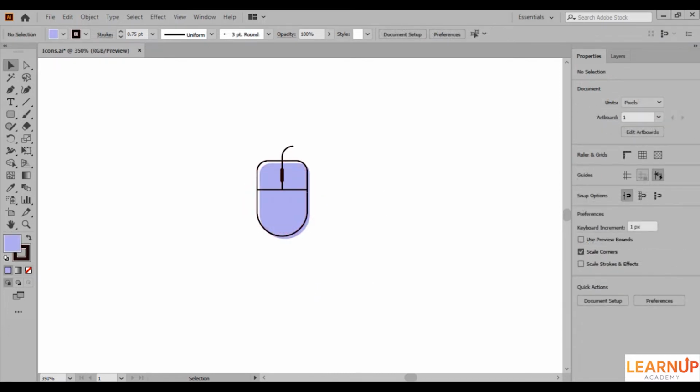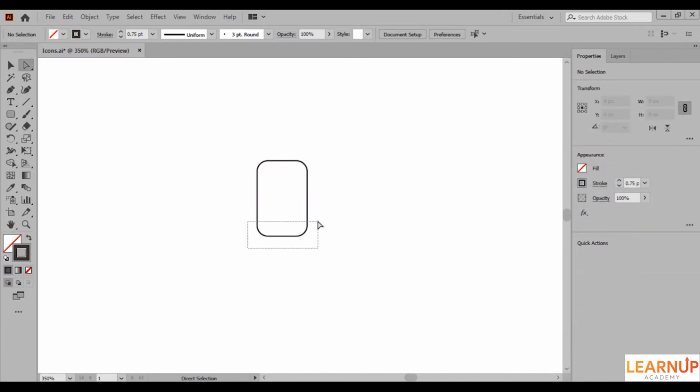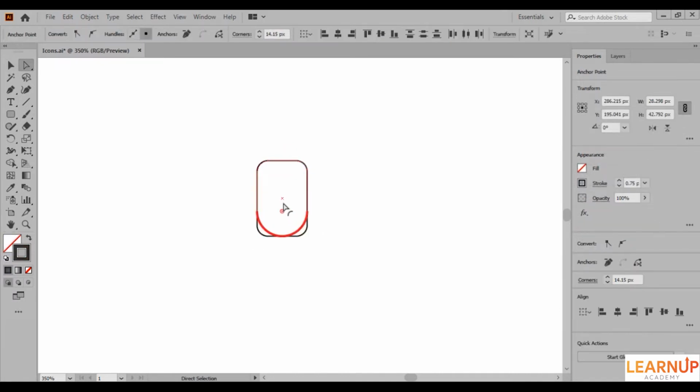The next icon we are going to create is the mouse icon. Start with a rounded rectangle with its bottom corners rounded to their limits. For the mouse buttons, place a line segment just a little over its center point.